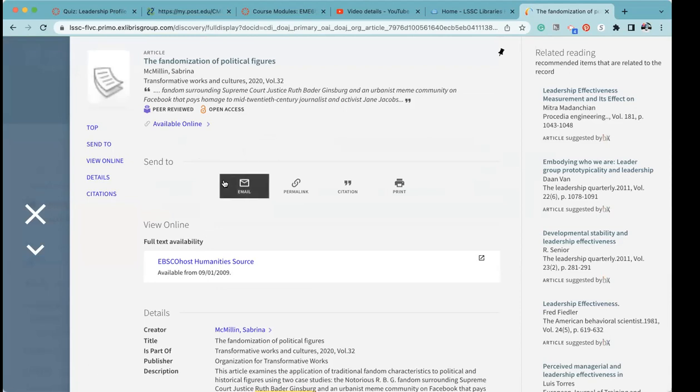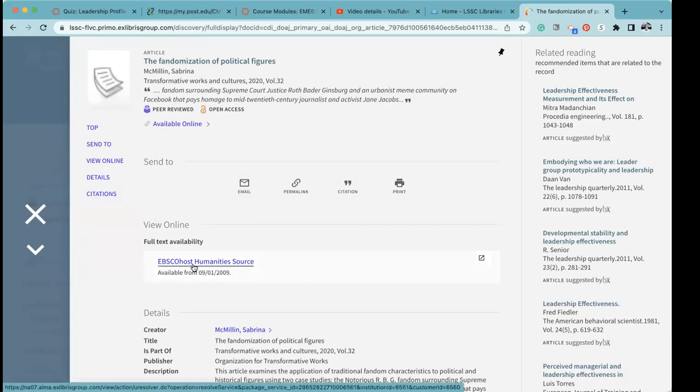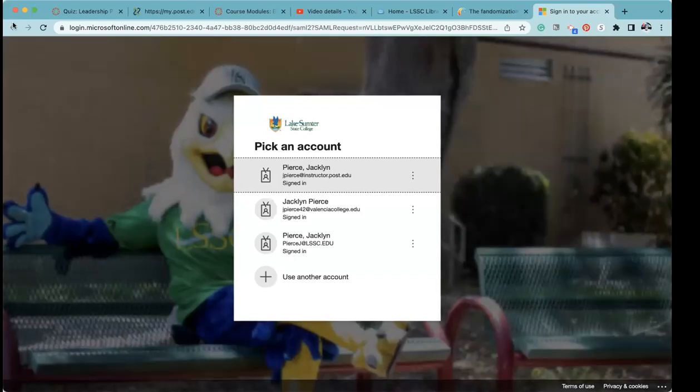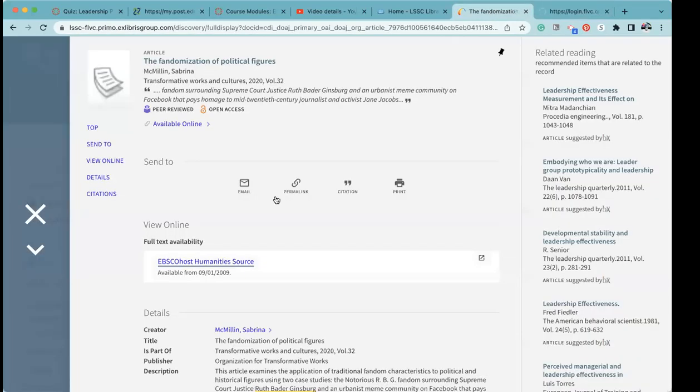All right, so when it says it's available online, there's going to be a section here in the middle that says view online. So we want to click on that link and it will take us to the article. You may have noticed, in fact, when I get this open, I'll go back to it, that in the middle of that page there is a button that says citation.